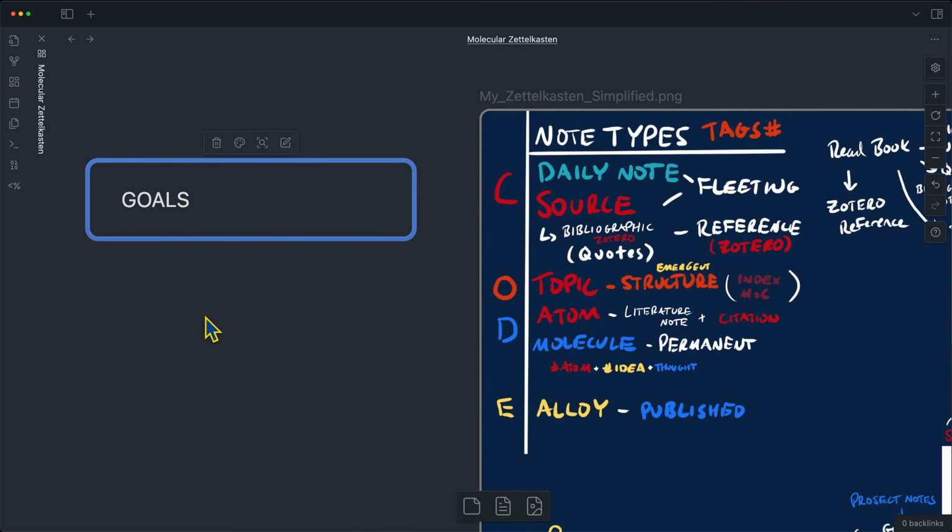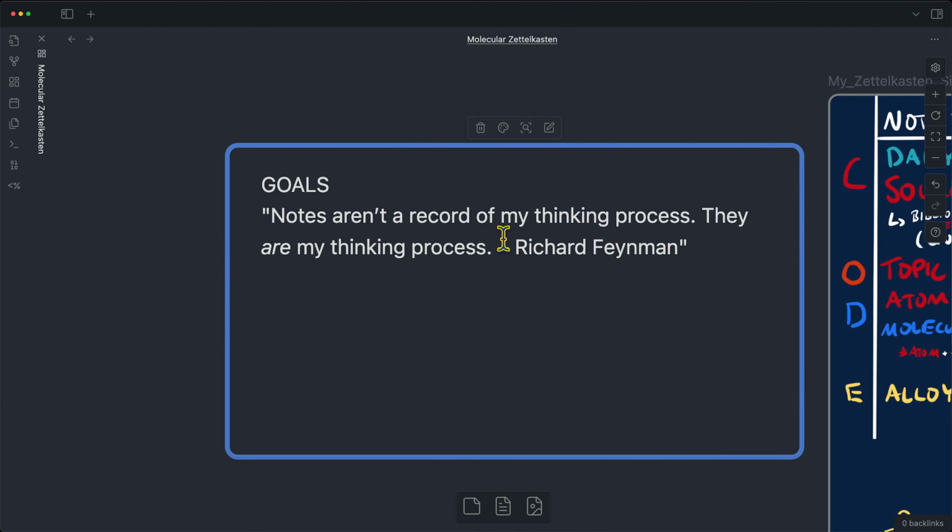And if you can see how it can be used in your own life as a practical purpose, all of a sudden the system starts to make a lot more sense. It's hard to deal with in the abstract. It's something that you just have to understand by doing. So with that in mind, I want to share a quote. The quote is from Richard Feynman, and it's, "Notes aren't a record of my thinking process. They are my thinking process."